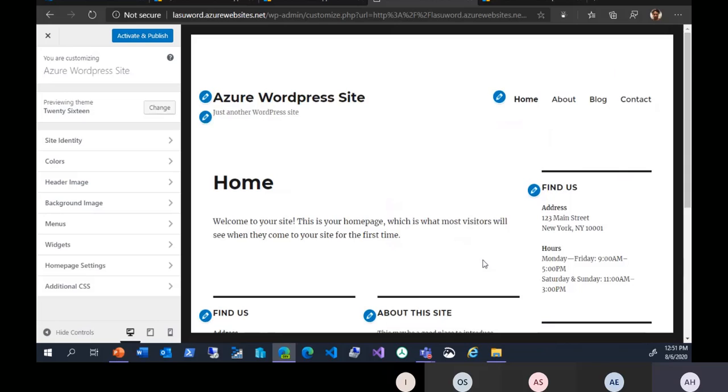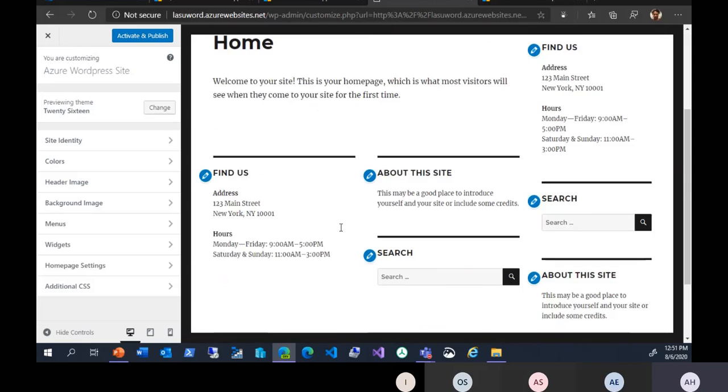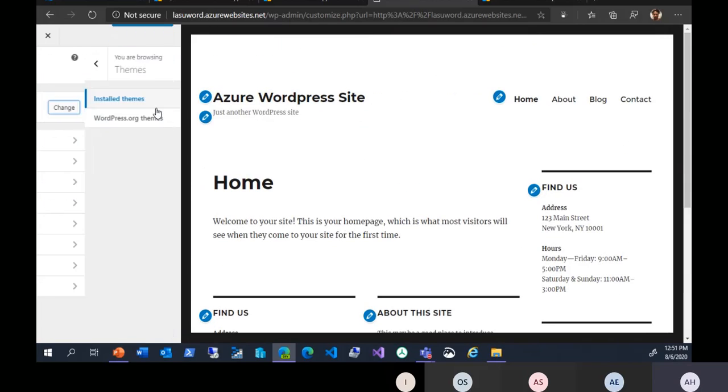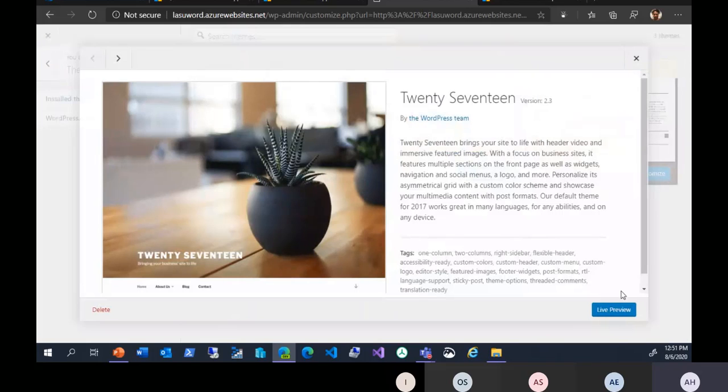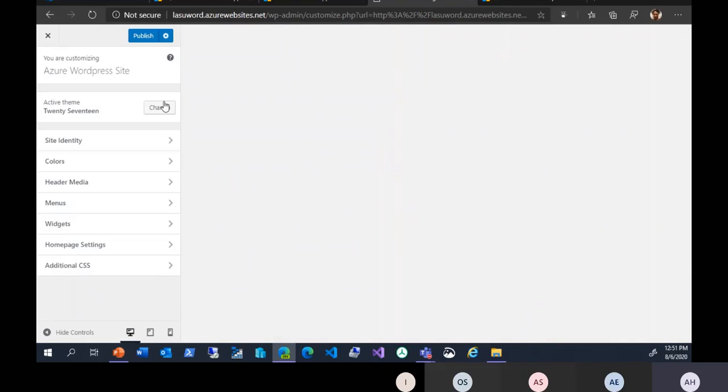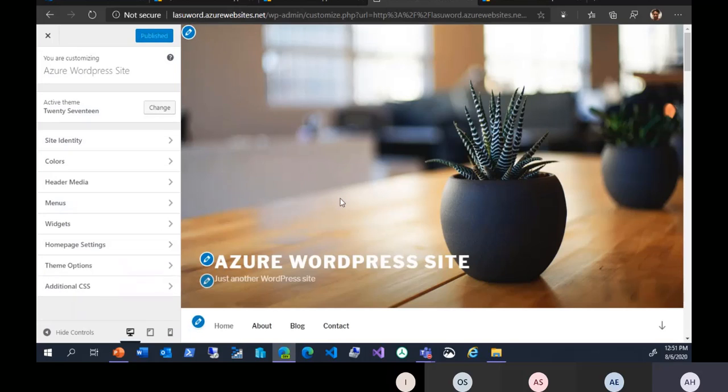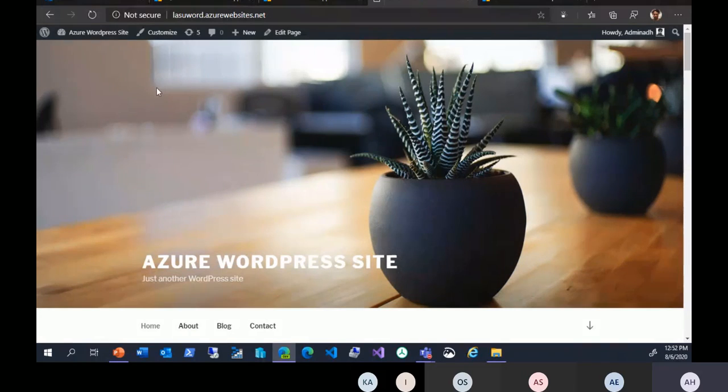So if you're happy about this sort of layout, you can then just save it, activate and publish. But I prefer pictures, a lot of pictures. So I'm just going to publish my Azure WordPress site with the nice pictures, because I always feel websites work better with a lot of pictures instead of text. The same thing with presentations, you know, a lot of demos and pictures work better than a lot of text. So that's my website published.